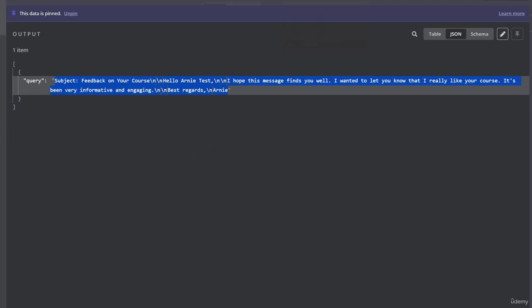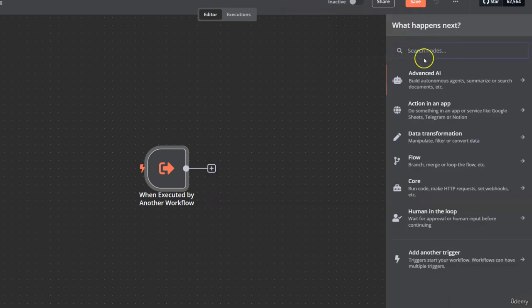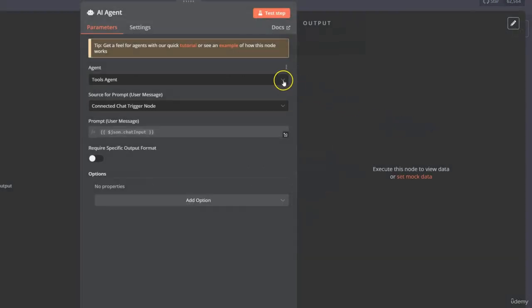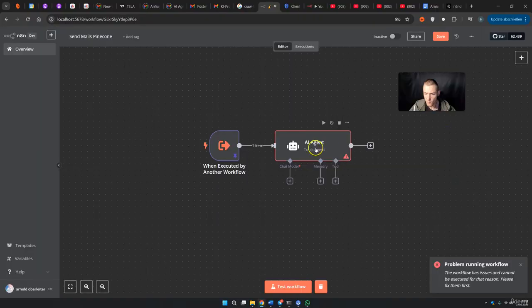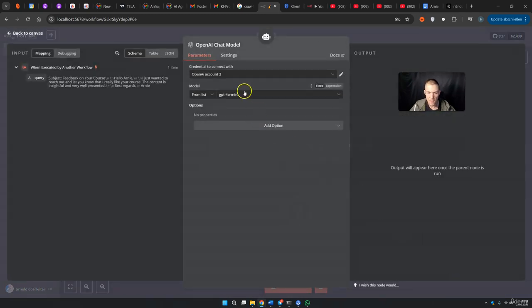But later, of course, our new query will come through, and you can also unpin this mock data as soon as your workflow is done. So let's just make it as simple as possible. When executed by another workflow, we press plus, and what I want to include right now is the advanced AI. And here we need to use the AI agent node. We can close this down, so we use the AI agent, we press plus here, we use the OpenAI model.